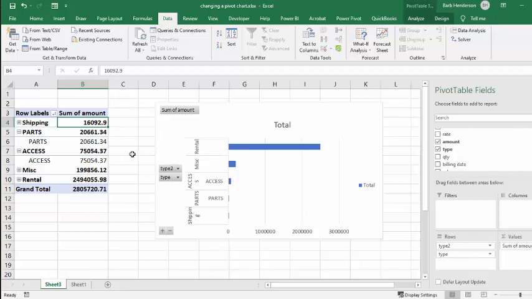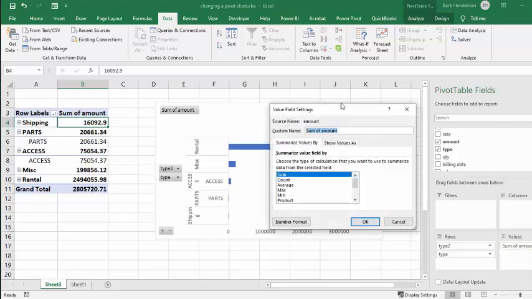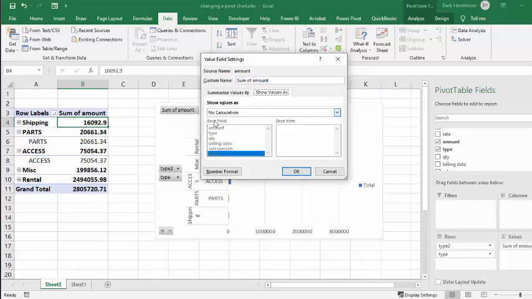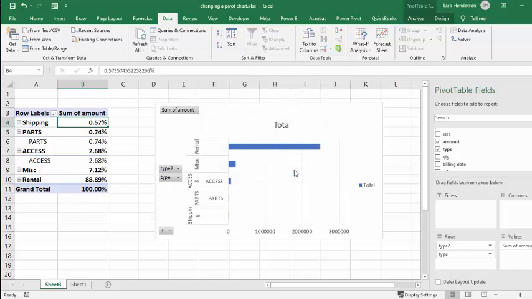And now I would like to change these to percentages. How we're going to do that is go to sum of amount here, drop down the list arrow, and select value field settings. Then we go to show values as. Right now, with no calculations, if you drop down the list arrow, you can select percent of grand total and say OK. Now we have percent of grand total, and I don't think I need 2 decimal places. I think 1 decimal place would work.